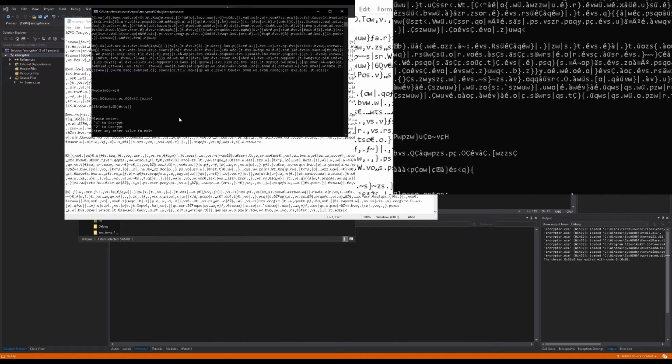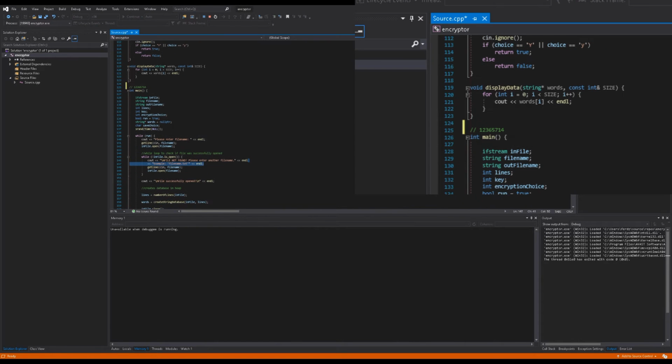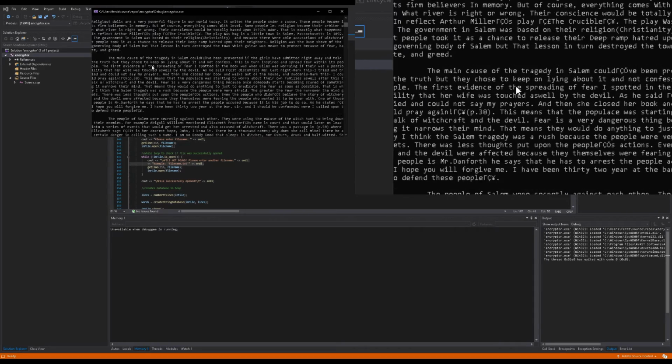And now we want to decrypt it. Actually, decode this text file. So we're going to hit decrypt, which is 2. And the key, if you guys remember, we put it down here. It's 123657114. Again, 123657114. Let me just double check and move the white space there. We're going to decrypt it. It should give us a message in return. And there you go. We have the message back now.